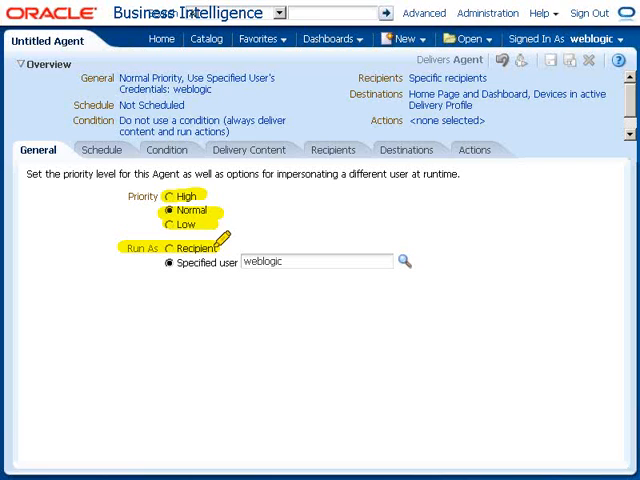Suppose we have one report that is very generic in nature, for all the users. You want to run it on behalf of which user, sir? The WebLogic user. At that moment you can select here the specified user. Always it is going to run with the WebLogic user only.